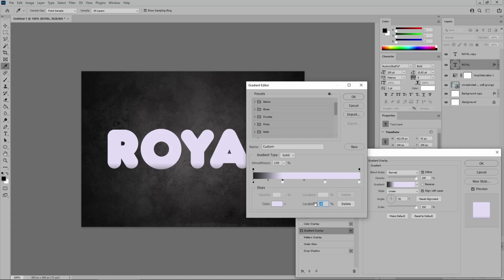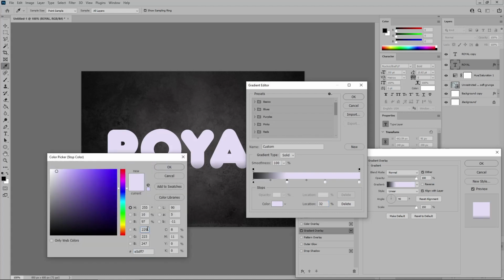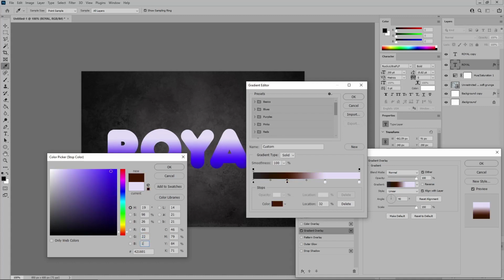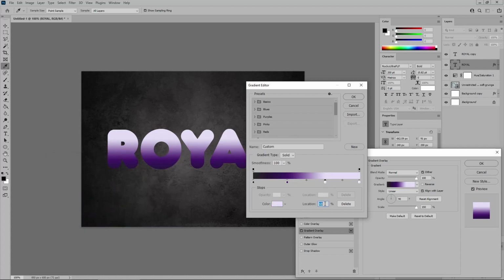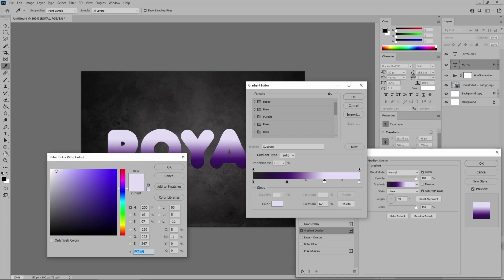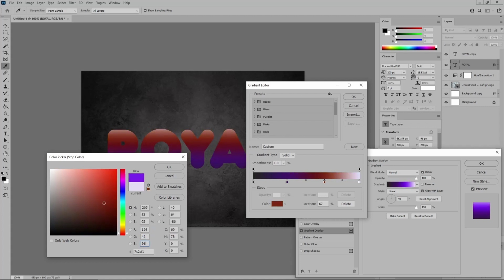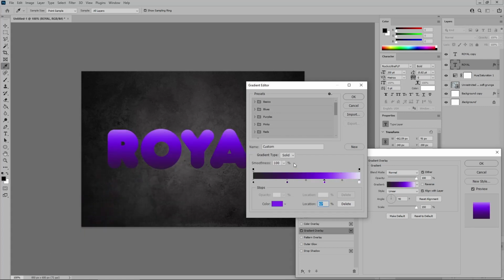Select this one and set the location to 32, and then double click it to replace this color with 66, 22 and 104, and then click this other gradient slider, set the location to 67, and then double click it and replace the color with 124, 42 and 241. Click OK.